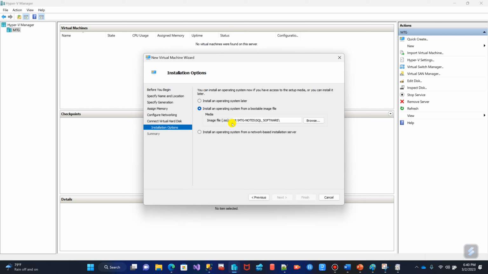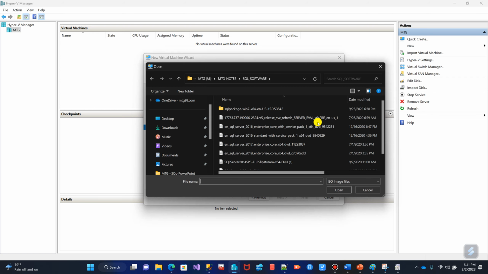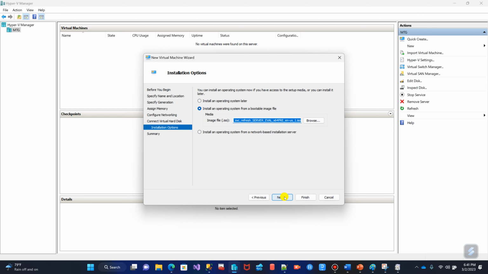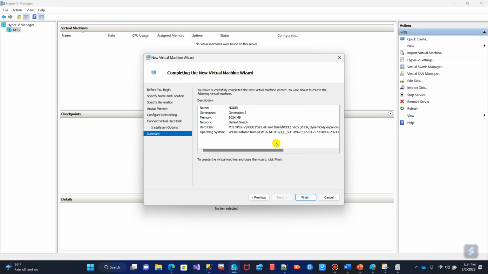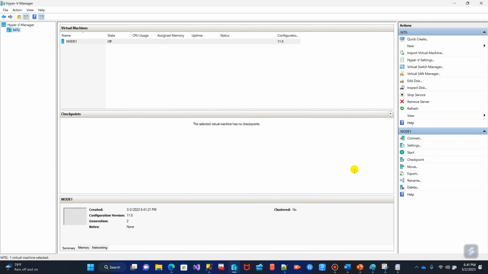And here you have to import the ISO file, the file containing the Windows Server. I already downloaded mine, so I'm just going to browse to the location and I have it right here. That is my file. Just click on this and click on next. At this point, this is a summary of your configuration. You click on finish and your virtual machine should be ready in a couple of minutes.